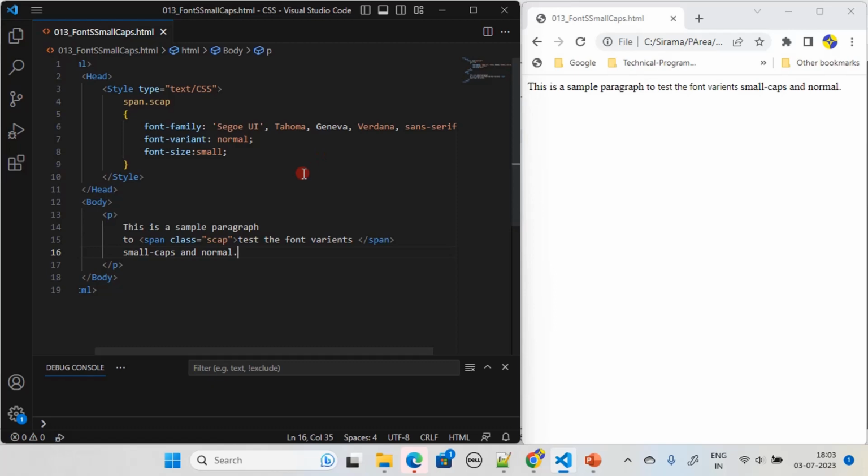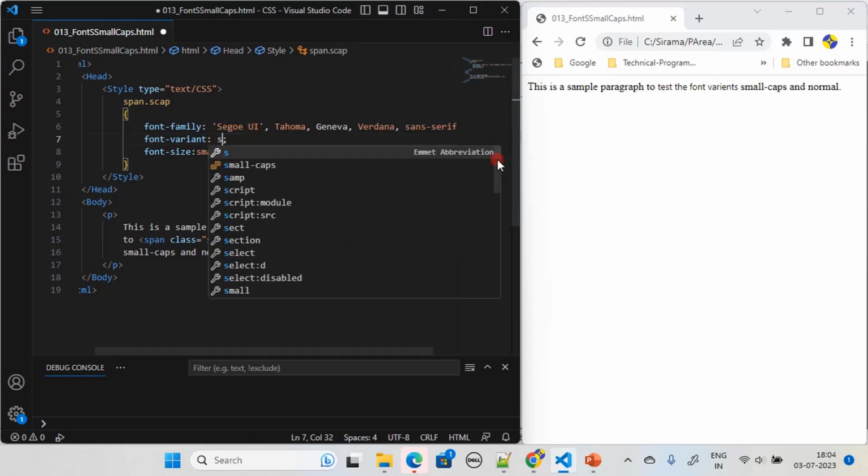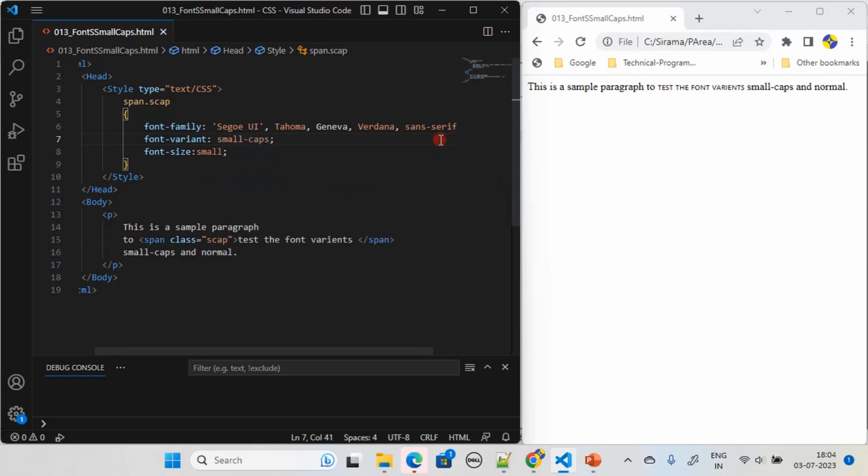We will change it to small caps now. But you can see how the font change is applied using the span class. Here this is normal text, but this specific portion is in small font. Font size is small. Now let's change this font variant to small caps, and we will save the content, and you can see all letters are now coming in capital letters.